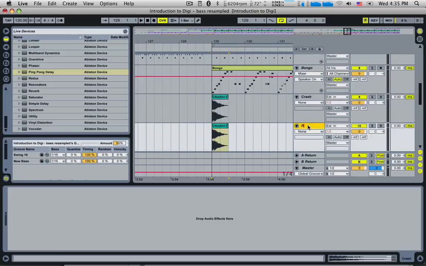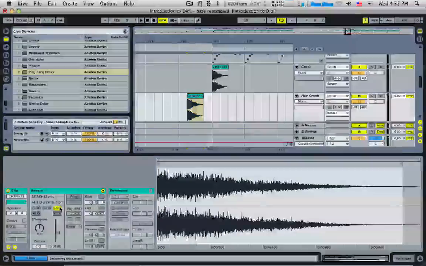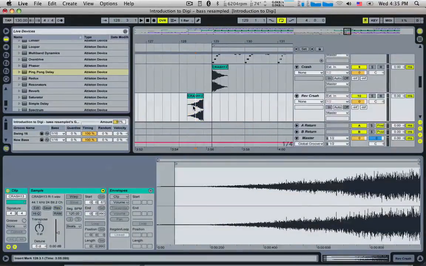Crash, rev crash for reverse crash, like so. We want it to build up to that point, so I'm dragging that back and I'm going to double click it, hit the reverse button down here on the sample tab, and it'll reverse the crash for us. A good wee trick is to pitch the reverse crash cymbal just a little bit up or down so it doesn't sound the same pitch as this one.